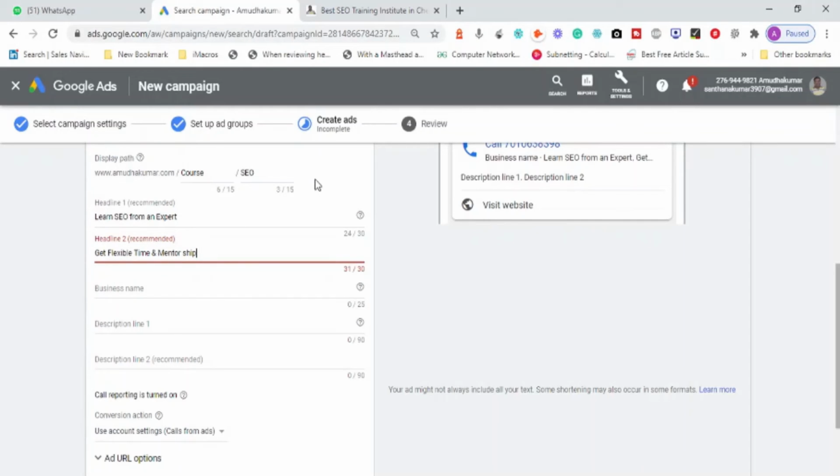Now the character limit, when it exceeds, shows a red color, so make sure that we use a character limit less than 30 for the headlines. Business name: I can even put my name because I'm using the website Amadukumar here. So let me put my name as Amadukumar.